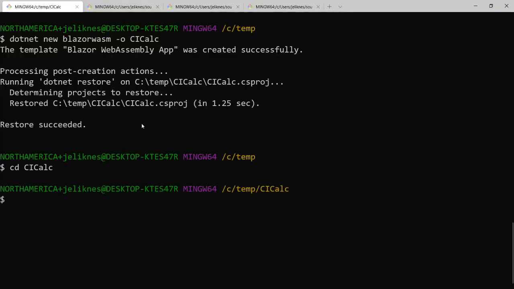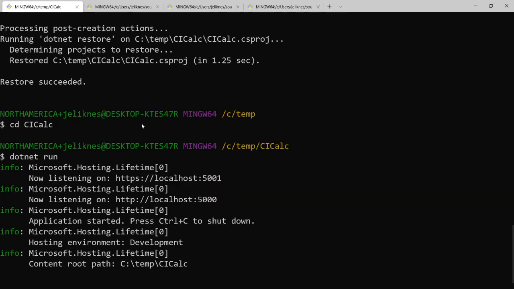So I'm going to change into that directory, and I'm just going to type dotnet run. So that will spin up the application for me. It's going to restore any package dependencies that I have. It's going to compile the application. It's going to spin up a lightweight web server. And now it's listening, and we can see we've got this localhost 5001.